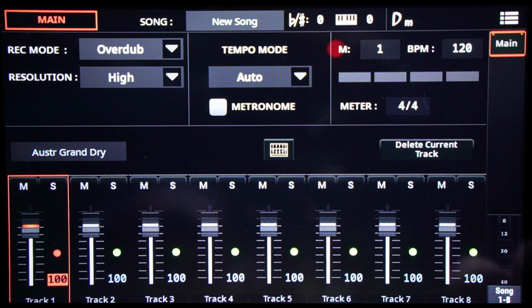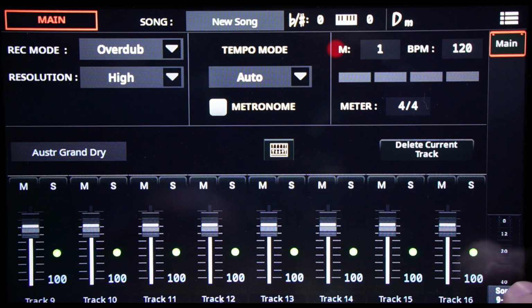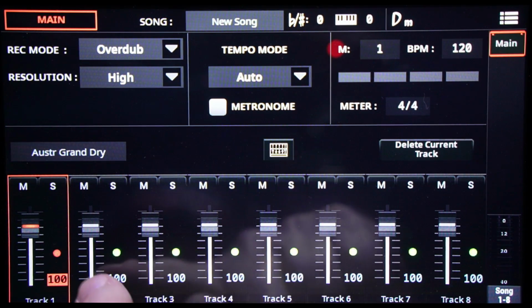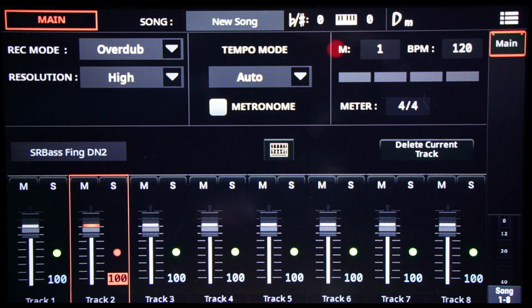This is 16 tracks. You can see tracks 1 through 8, and if you look down there, now you have tracks 9 through 16. So we'll go to track 1. And track 2 is the bass.